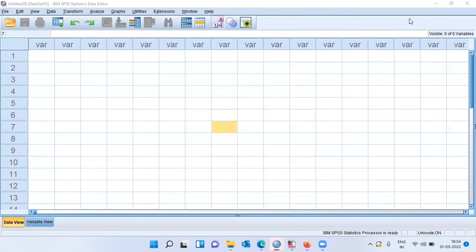What happens if instead of one categorical variable, we have two categorical variables? When we have two categorical variables, we can't use one-way ANOVA. We move on to another form of ANOVA, which is called two-way analysis of variance. Two-way analysis of variance is used to examine the influence of two different categorical independent variables on one scale variable. I repeat, two-way ANOVA is used to examine the influence of two different categorical independent variables on one scale variable.